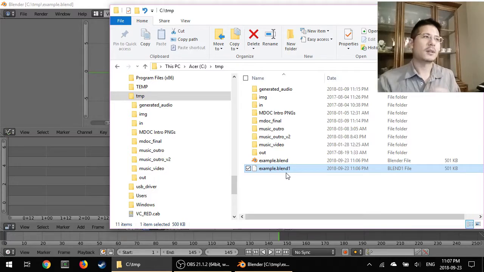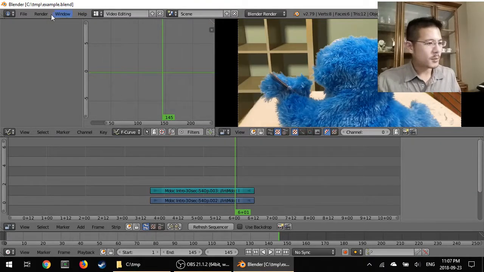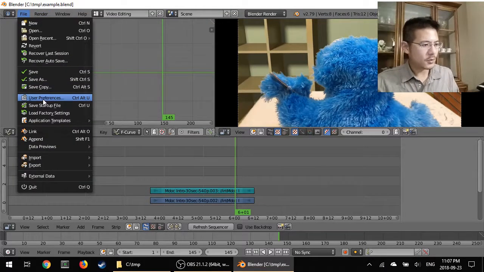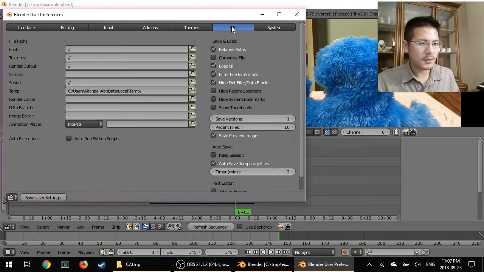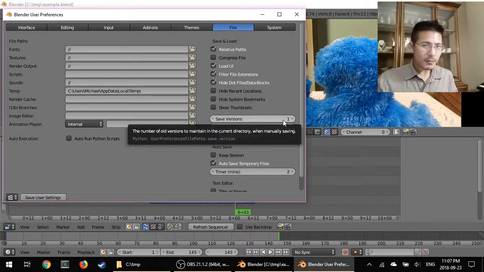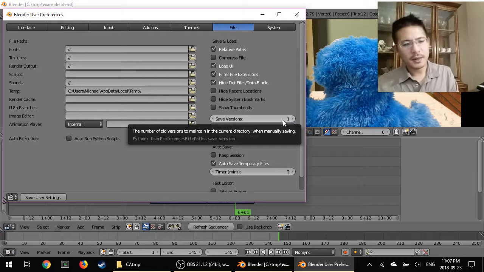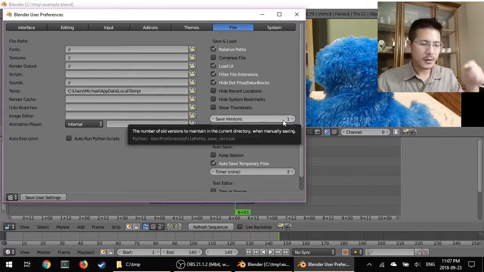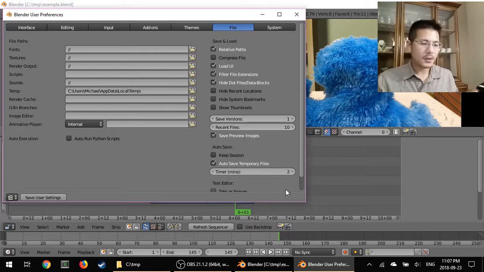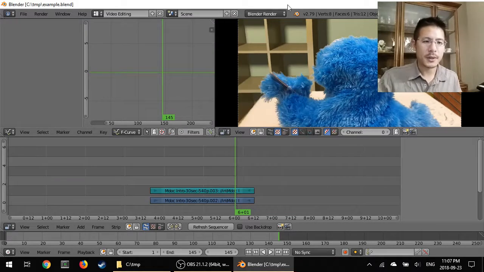What that is, is Blender's automatic backup of your project files. If we go back to Blender and we go to File, User Preferences, and go to the File tab, you can see here it says Save Versions and is set to 1. So every time you save, it'll take what was your then current project file, add a 1 to the extension, and then save the new version. So you'll always have a backup, which is handy in case you screwed something up. You've got that plus or minus 1 version to go back to.